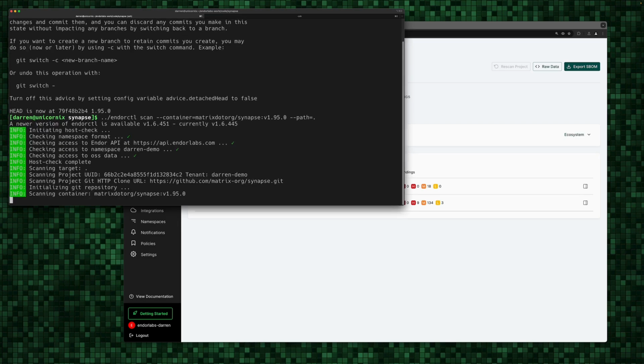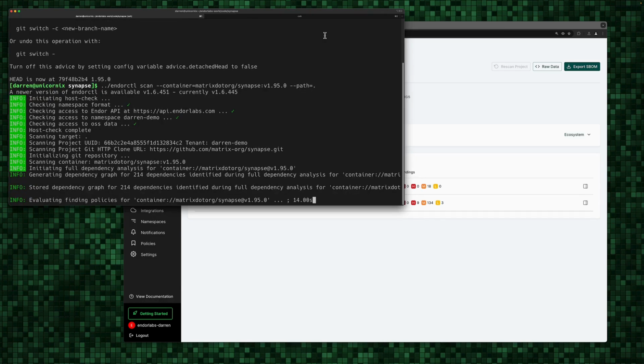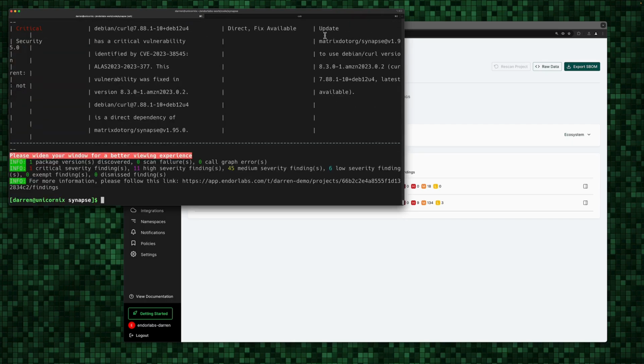Now this doesn't take very long. It takes 15, 20 seconds, depending on your internet connection. And it's going to enumerate all the vulnerabilities in the container and all of its various layers. And then I'm going to show you how that correlates with this source code project. So we're almost done here. It took about 20 seconds.